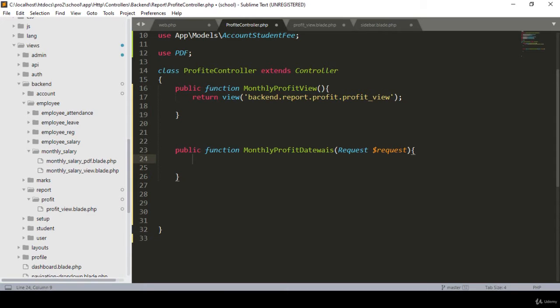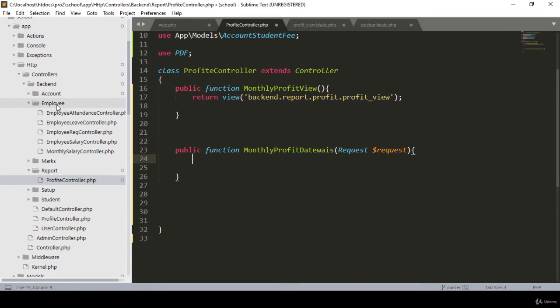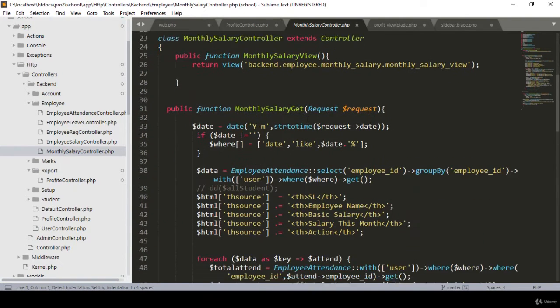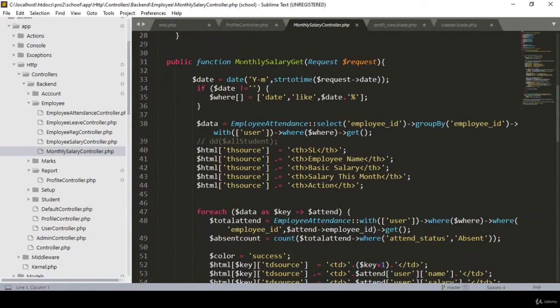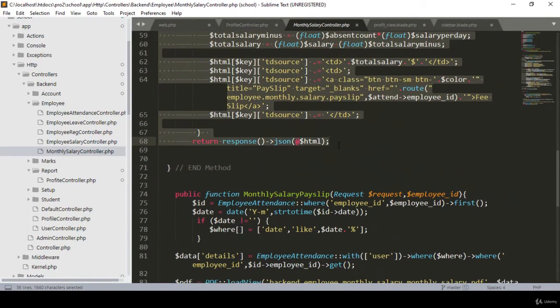If you go to this method right now, I want to actually get all the data from here, then we'll customize it. If you go to that employee, that means in our employee controller in the backend, that is our employee controller, that is a monthly salary controller. From this position, I want to do that, that is actually the monthly salary get, right? So right now I copy everything from here, then we'll customize it.